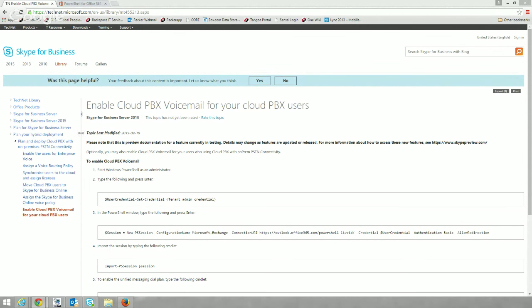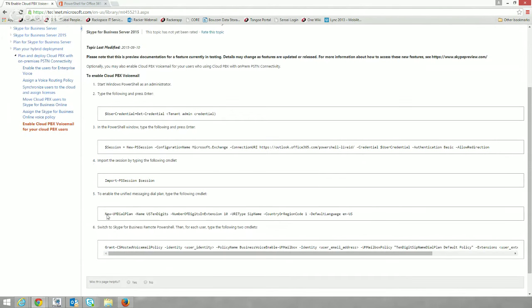Moving on down, we see in bold their disclaimer that this is preview documentation for a feature currently in testing. Preview, preview, preview. If you want to join the preview, go over to www.skypepreview.com. All right, moving past the preview disclaimers, we have the actual steps. There are 6 in total here, as numbered anyway.